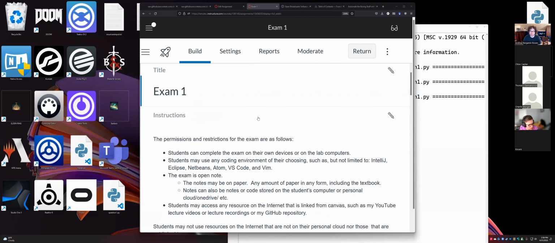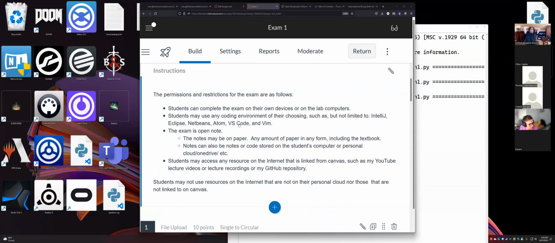All right. The permissions and restrictions for the exam are as follows. Students can complete their code on their own devices, on lab computers, or on computers that you can get from a kiosk. It's fine. Okay, let me go through and clarify everything, and then I'll get you the time and date. I don't think it's during regular class time. I will double check. Students may use any coding environment of their choosing, such as, but not limited to, IntelliJ, Eclipse, NetBeans, Atom, VS Code, and Vim. This was written geared towards Java programmers, so I'd switch those out with IDLE.